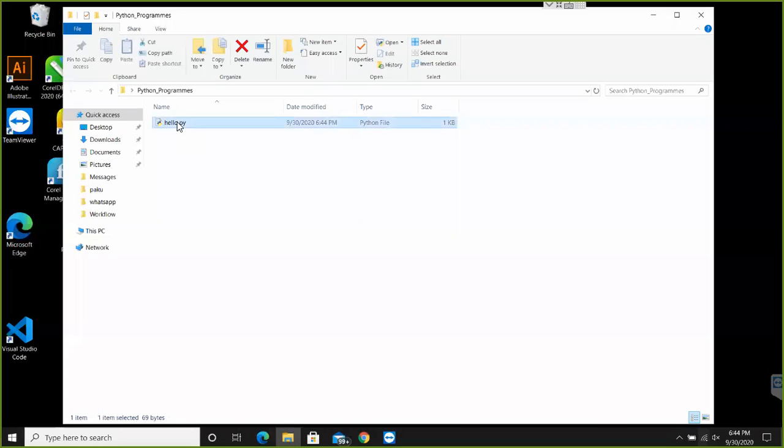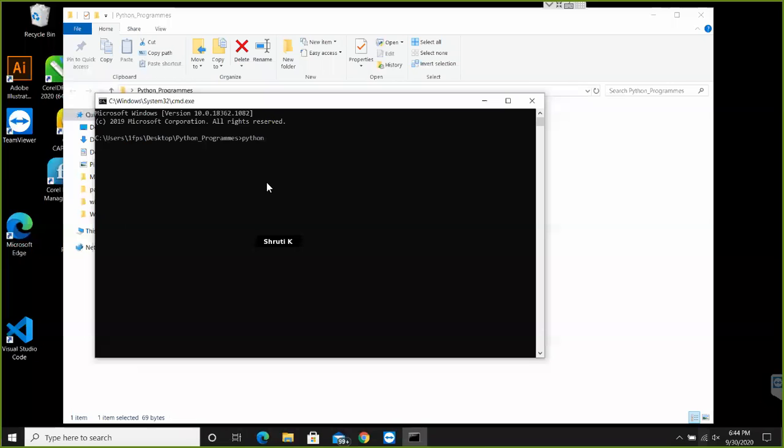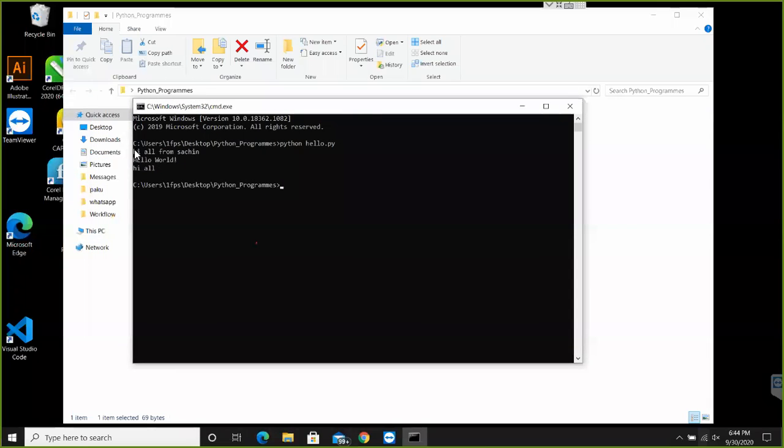Here is a file which I created using Visual Studio Code in my directory. Now, if you want to execute the same program, open the command prompt and use the same method: python, and the file name is hello. Execute this. That was the third method of execution in the case of Windows. Hopefully you got all the methods, guys.